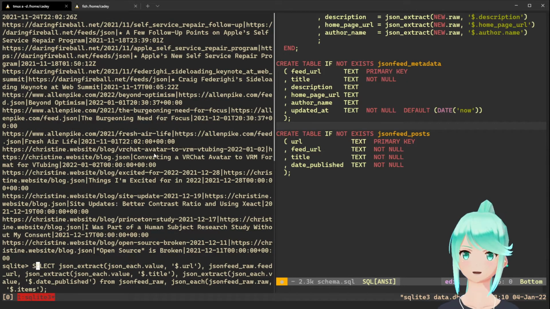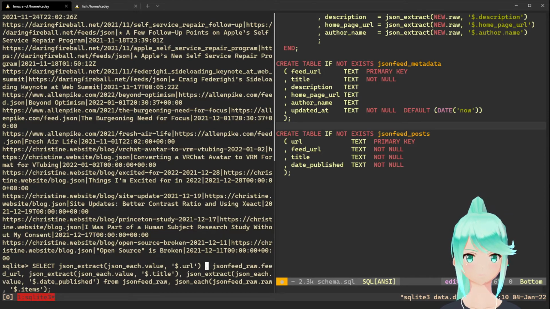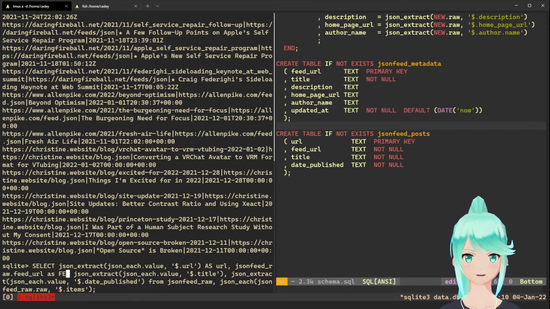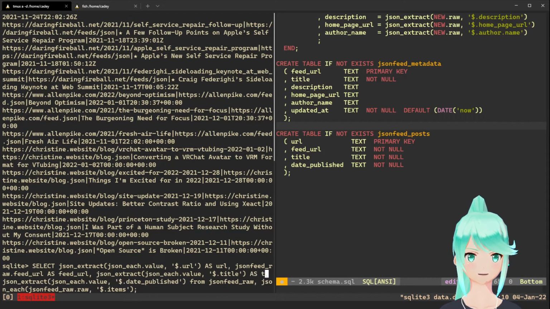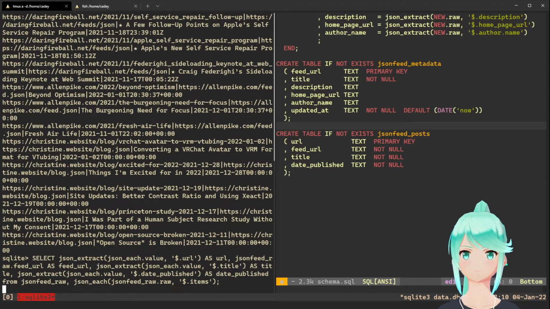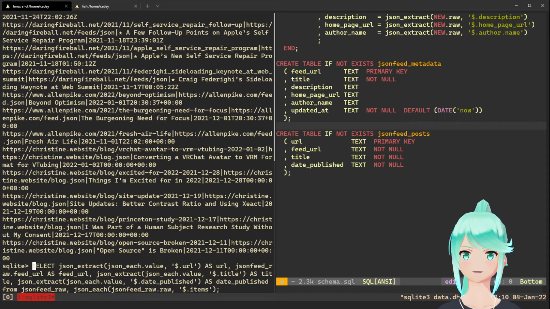So, as URL, as feed, URL, as title, as date published. Okay, good. And now we can use this as an insert, right?